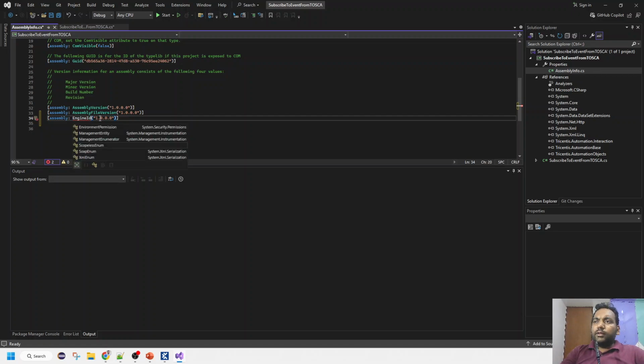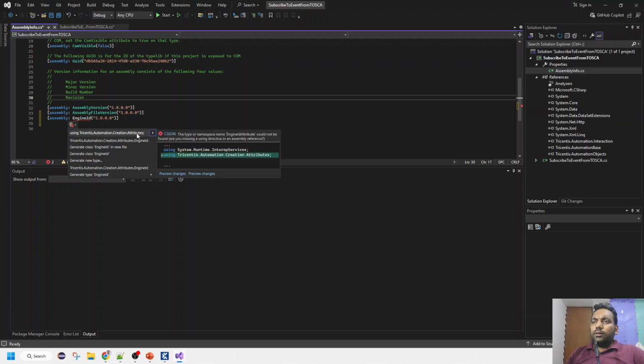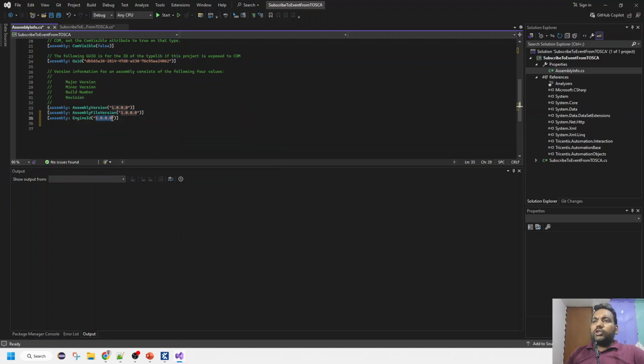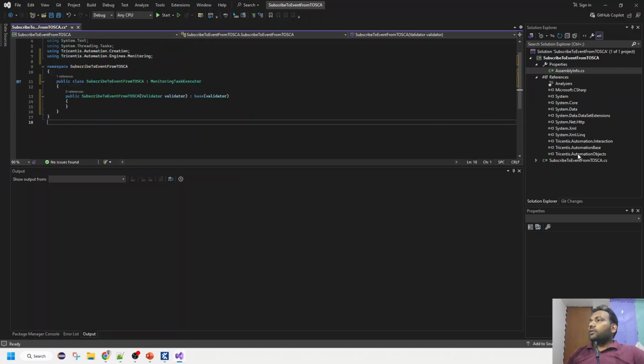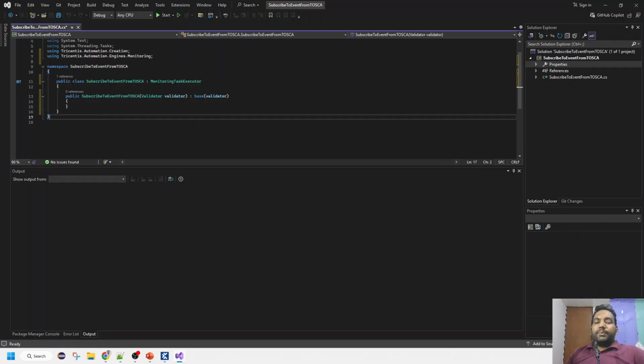No, it should be ID. Okay, and then I should be using their internal one, which is, I think, execution monitoring. So this is something we need to make sure we use exactly the same execution monitoring. Yeah, I think we're good with this. So we're done. We updated the assembly info. We have added the references. We are good. And now I have a space to write my code.